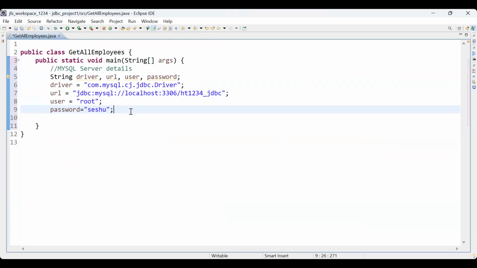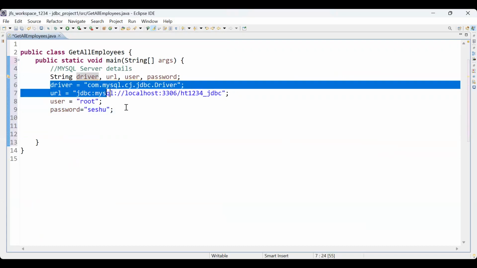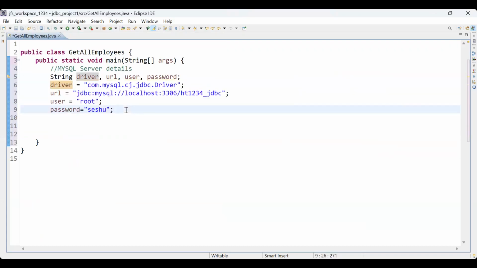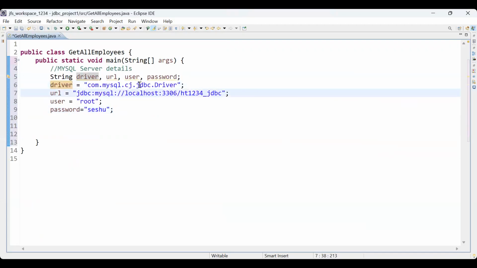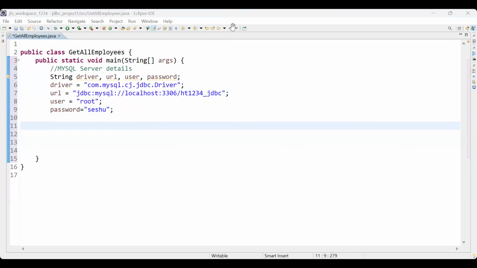Now, these are the 4 things we need to keep in hand, and we have to remember the driver name and URL. If you change any of these things, it will give an error. I'll show you what happens if you enter an invalid URL. Clear up to here? Please confirm. Are you clear, everybody?